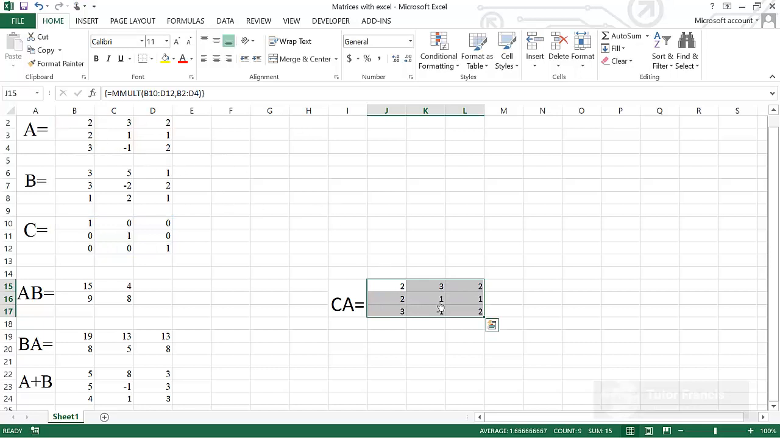So you see that it doesn't change anything because it's an identity matrix, the identity matrix for the 3 by 3 matrix. So that is how you multiply matrices, add matrices, or subtract matrices in Microsoft Excel. We'll look at more calculations on matrices in the next video.